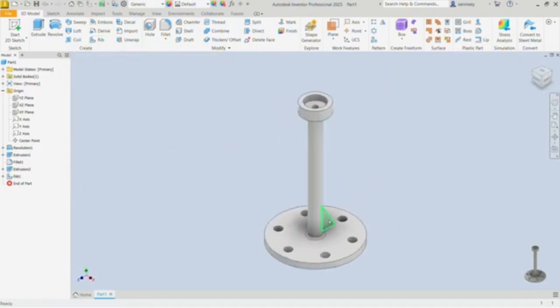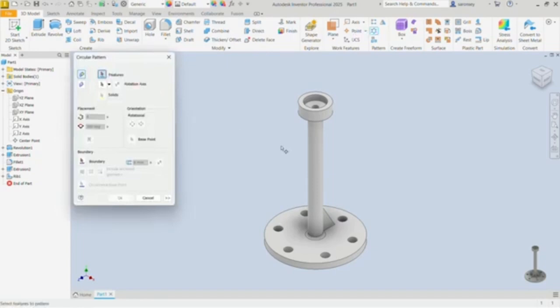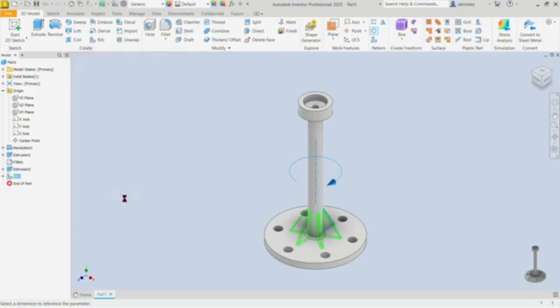We need multiples of this. For that we will use the circular pattern command, and so it is here. Let's pick that the feature we want to create patterns of is going to be the rib we just did. The rotational axis can be any circular axis, and so this is fine. The placement, we want the occurrences to be 6 to go around a 360-degree angle. The preview is exactly what we want, and so we would OK.